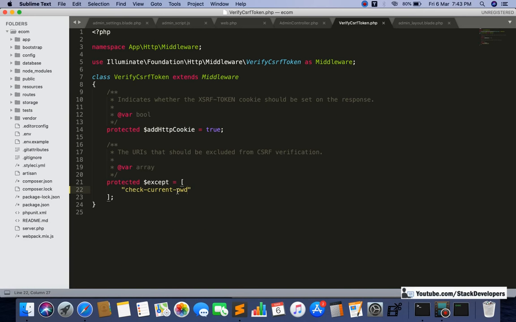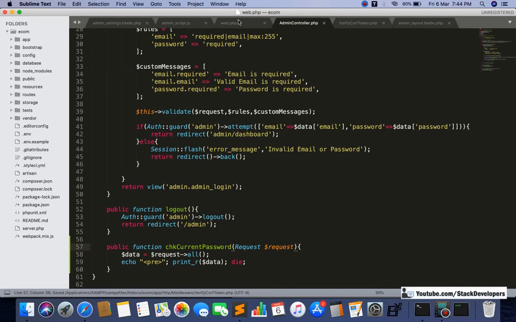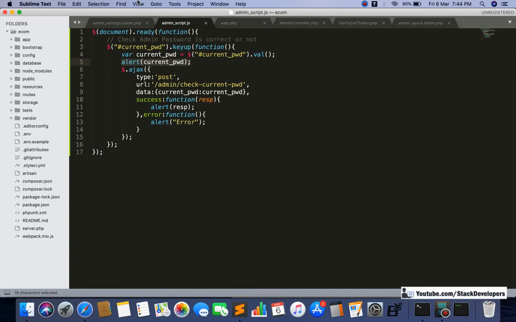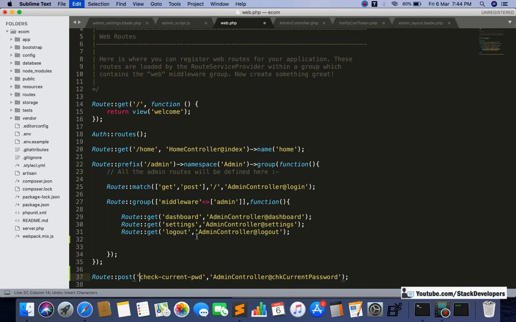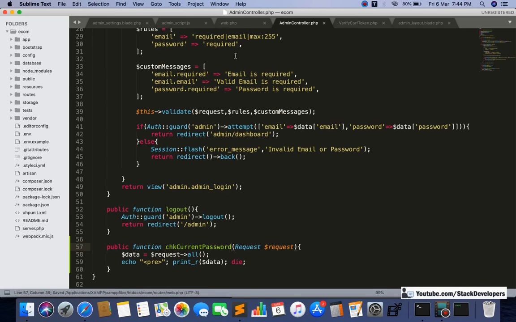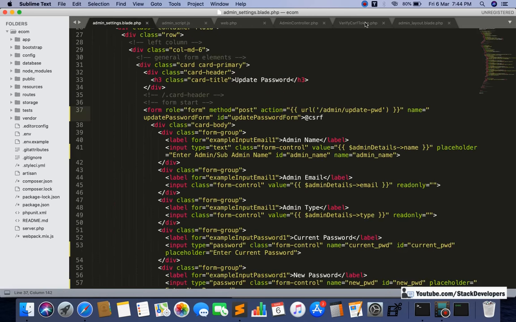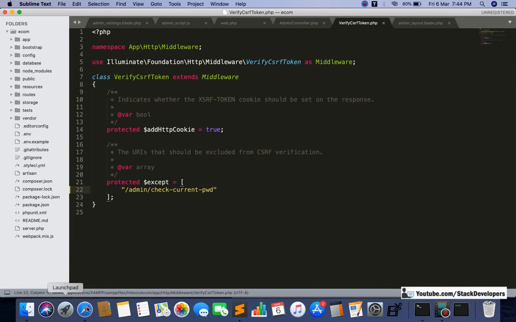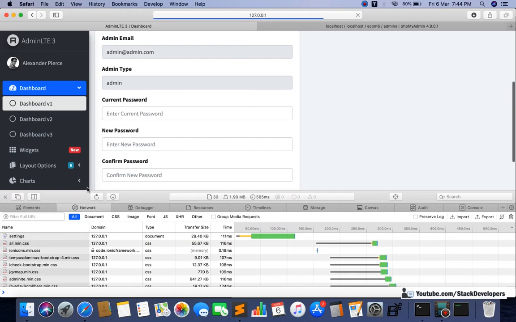I think that route is wrong here. This is wrong. It must be admin/check-current-password, because here we are already embedding that prefix. So go in web.php, and we can undo this one here. Now we can check once again. See, it might work now, because in VerifyCsrfToken our route was wrong. So I'm going to refresh once again and we'll see.